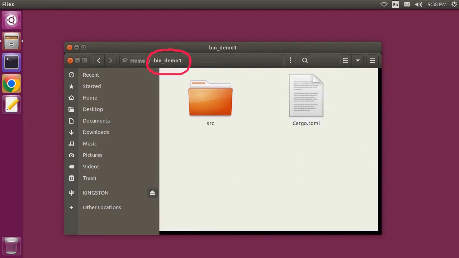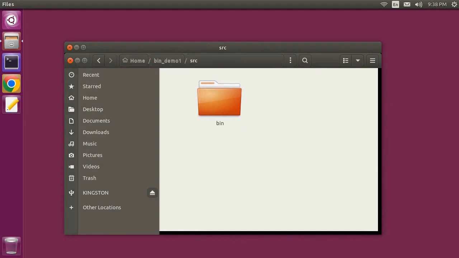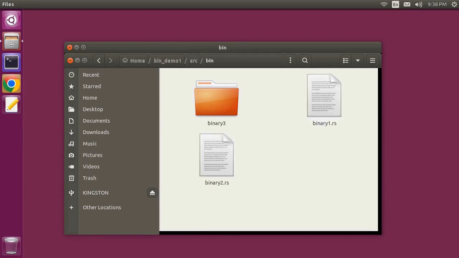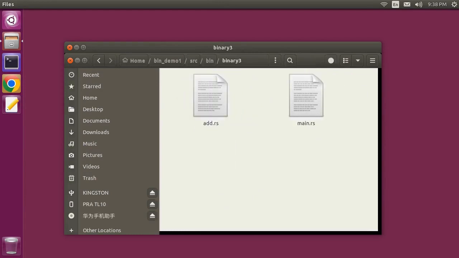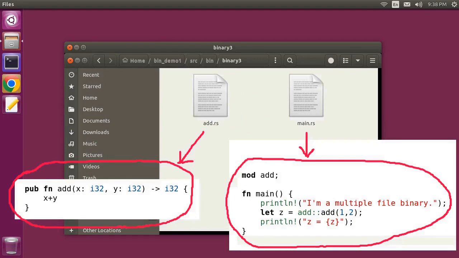First, let's take a look at the first one, bin demo 1. Now, let's see what's inside the src folder. There is a folder named bin. The bin folder contains 2 source files and 1 subfolder named binary 3 with 2 files, main.rs and add.rs. Please pause the video to examine the code.